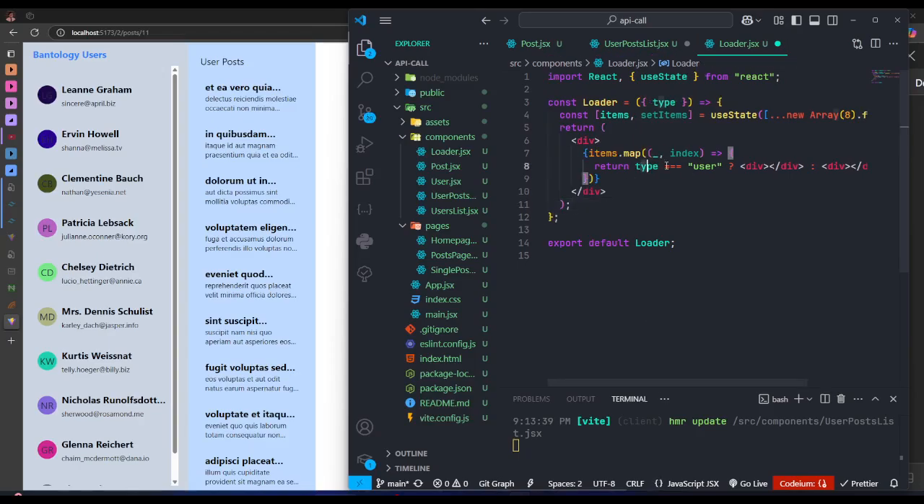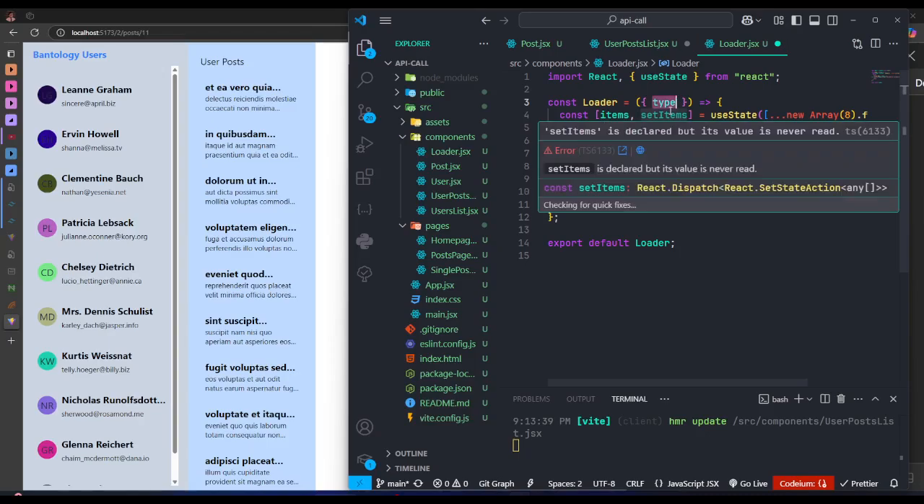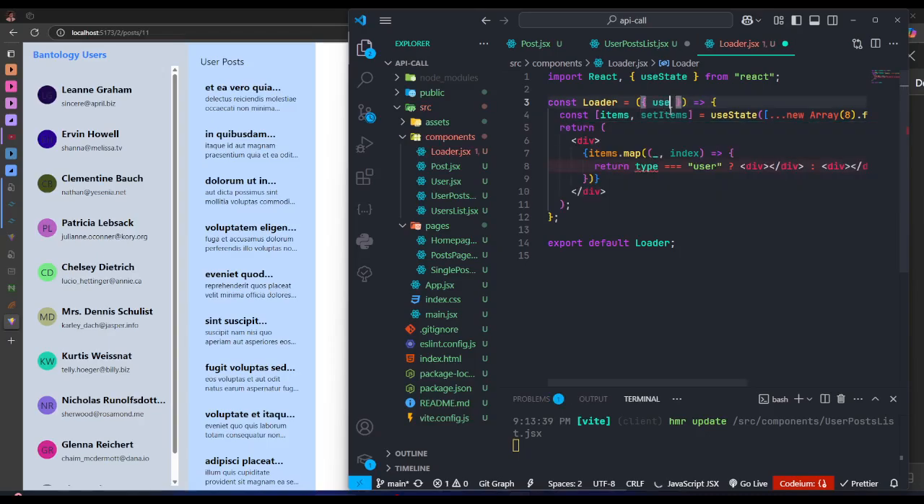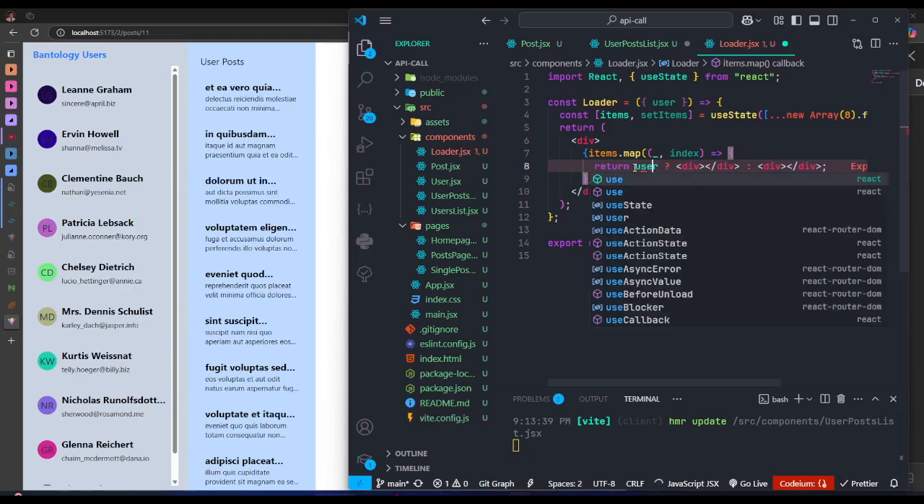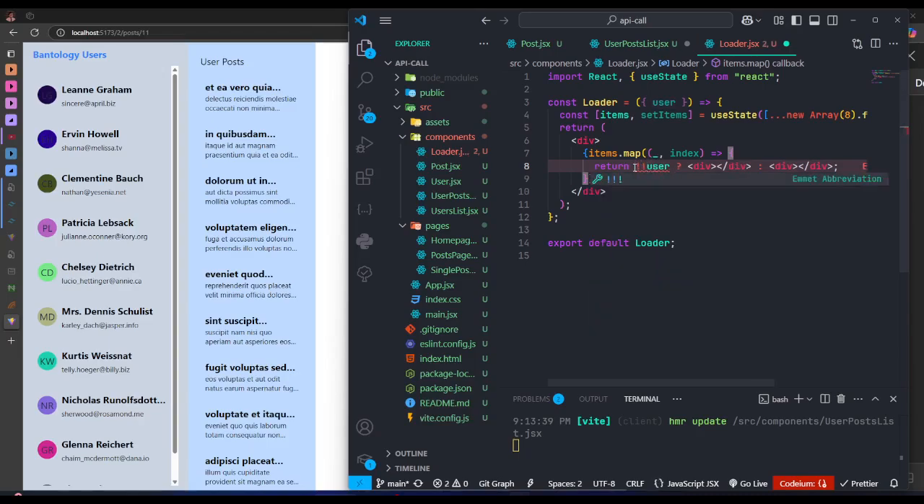Or instead of using it like this, I can just say user like this. So if it is user, then we know that it is user there. Let me just say user like this. What I will just do is pass it as a boolean. So if it is user like this, do something for us. But if it's not, do another thing there like that. So let me just remove this one.